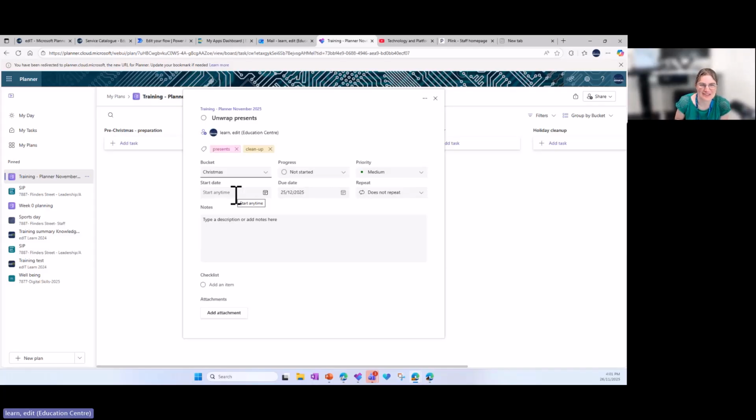So unwrapping presents is probably just a one-day thing. But if it was something that was going to be taking a while, actually in my house, we unwrap presents on the 25th and the 26th. So maybe I do that. So if I want to, I can add a time period, and that will mean if I go to that calendar view, it shows up over several days. The other thing in here is this do not repeat.